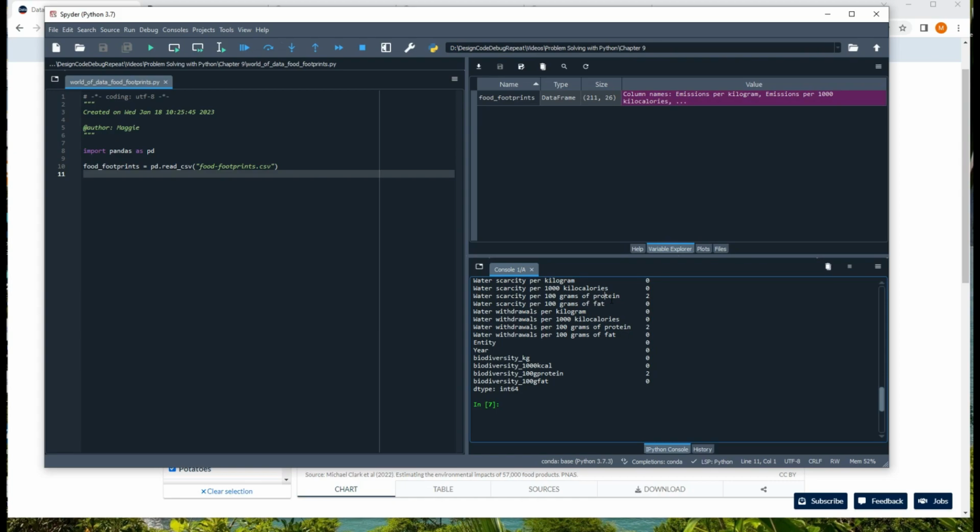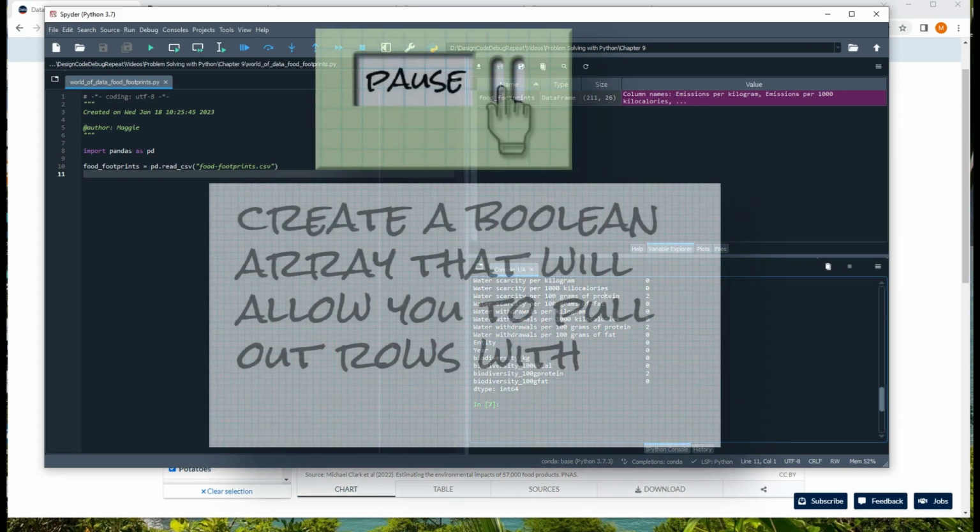How can we quickly find out which rows those are? What I want is to select the rows that have an NA value. I can do that with a Boolean array. A Boolean array will be a filter. Where there's a true, the row will come through into our result, and where there's a false, it won't. This is a good time to pause the video and see if you can figure out how to make a filter like that and apply it to the data frame. Pause the video and see if you can create a Boolean array that will allow you to pull out the rows with NA values. Pause now.